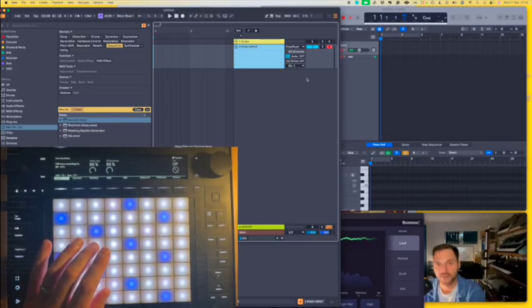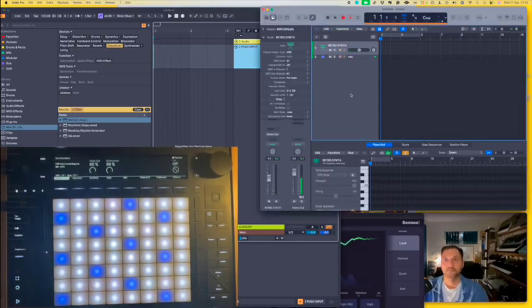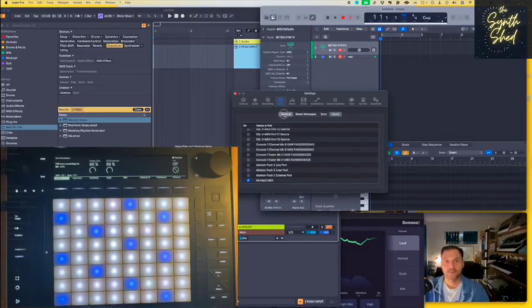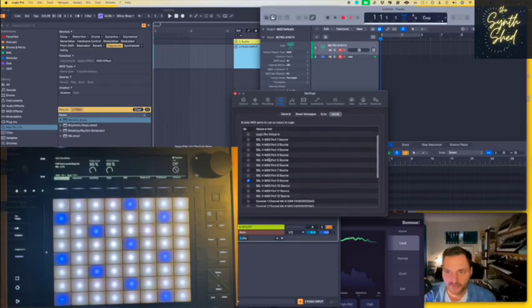The IAC driver is going to virtually send it into Logic. So let's move to our Logic window now, and let's just do the quick settings we need to do in here. If we go into Settings and go to MIDI, and if you're not there already, go along to this one that says Inputs, which I've now clicked. And you might not see it straight away. You have to scroll down.